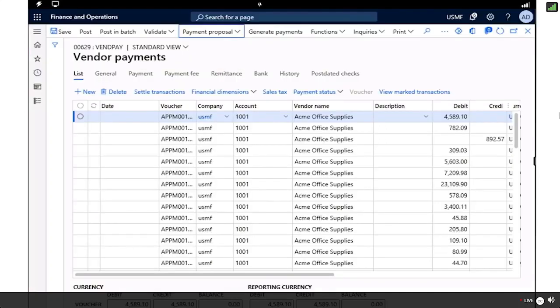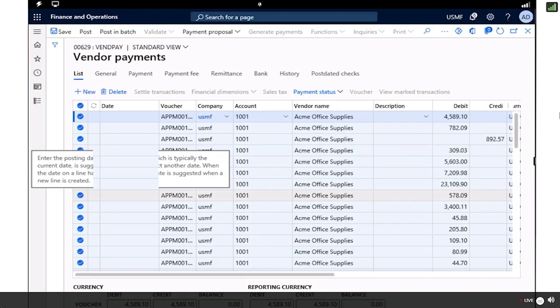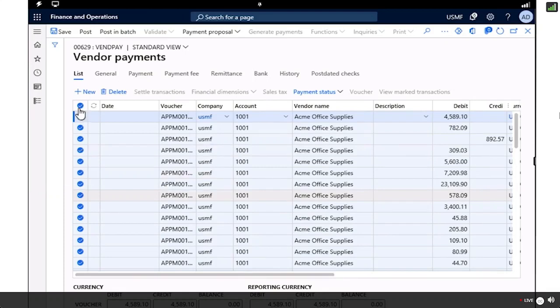And so now what I can do is select all of my vendors. These are all of the different invoices that I want to pay. But let's say, for example, I don't want to pay everything right now. I just want to pay these first three. So I'm going to select those three.